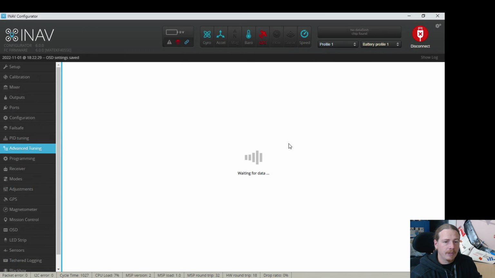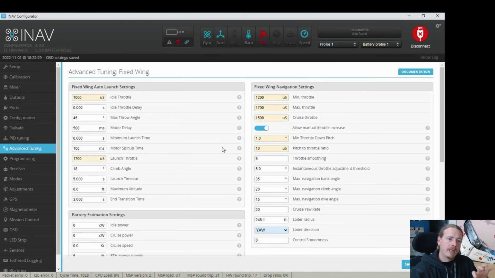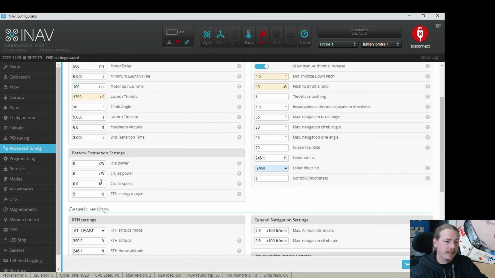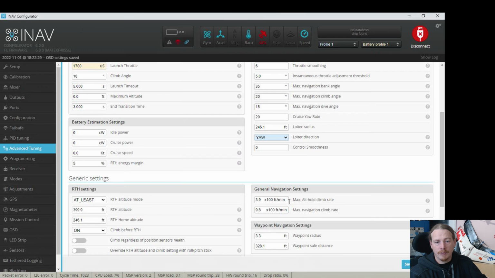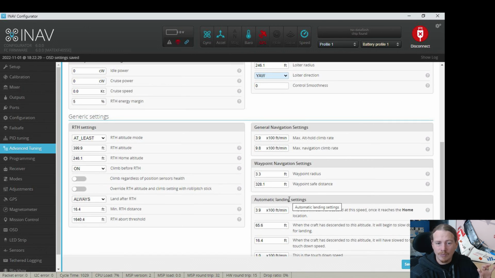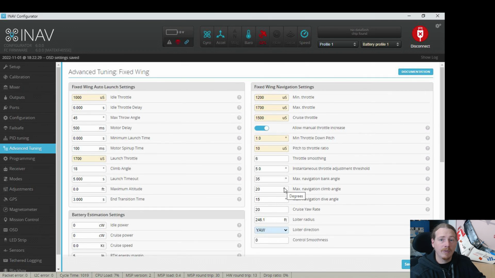So if we click on OSD now, what we will have in configurator is the general aviation units. So we have knots for cruise speed, we have 100 feet per minute for climb rates. So it is all set to the units that you like to use.